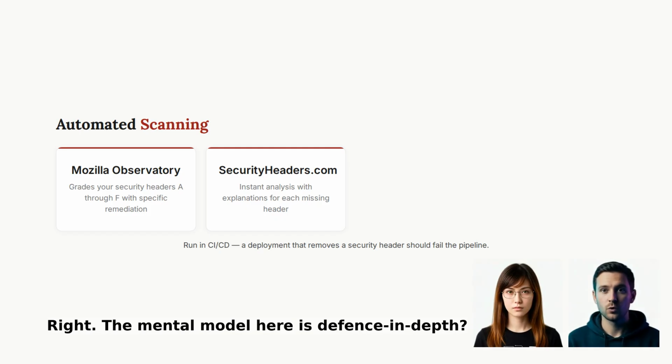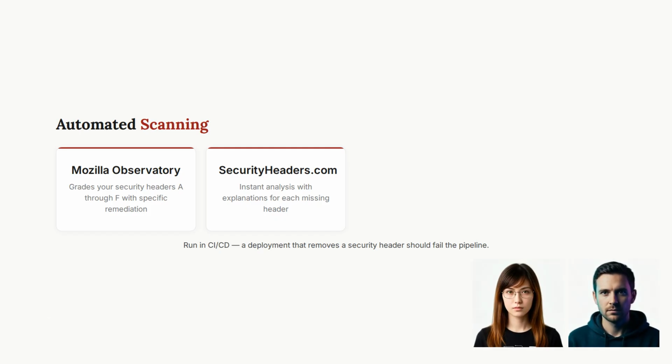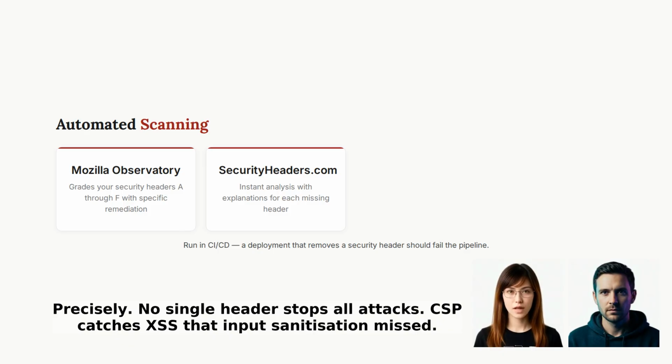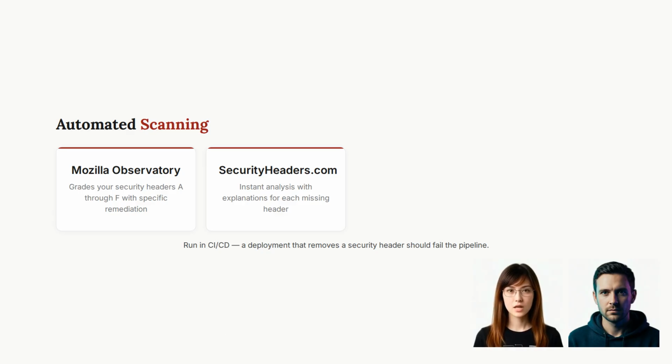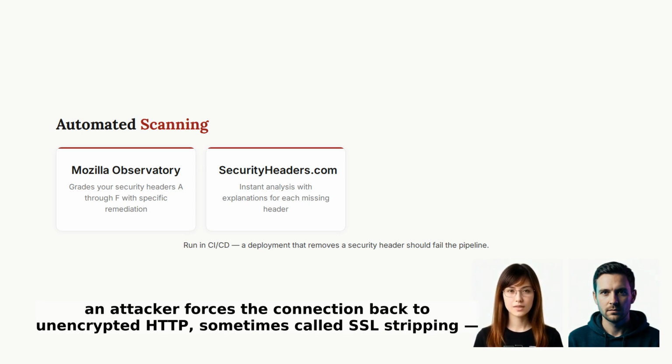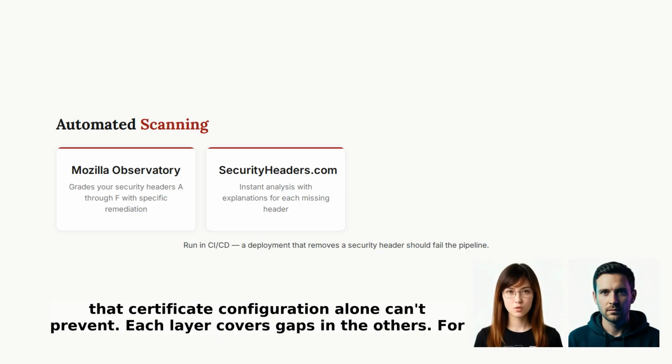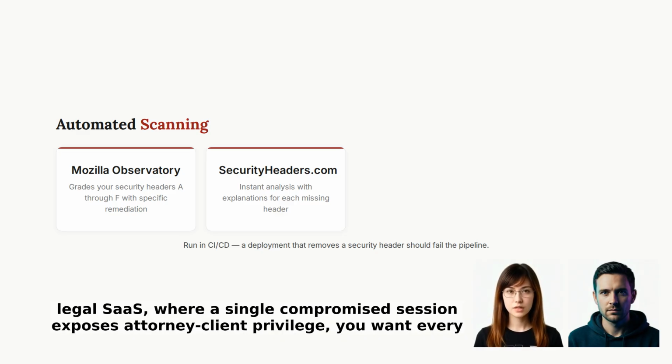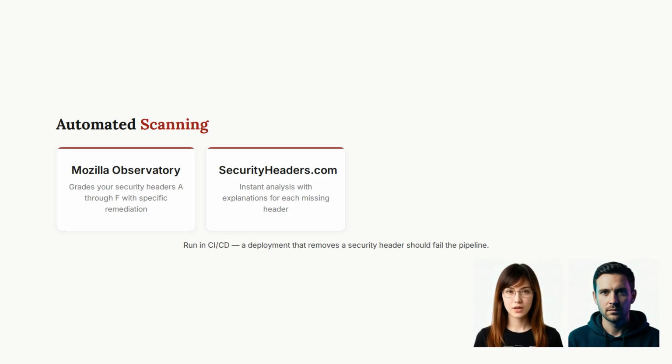Right. The mental model here is defense in depth. Precisely. No single header stops all attacks. CSP catches XSS that input sanitization missed. Same-site cookies catch CSRF that missing tokens would allow. HSTS catches TLS downgrades, where an attacker forces the connection back to unencrypted HTTP, sometimes called SSL stripping, that certificate configuration alone can't prevent. Each layer covers gaps in the others. For legal SaaS, where a single compromised session exposes attorney-client privilege, you want every layer active.